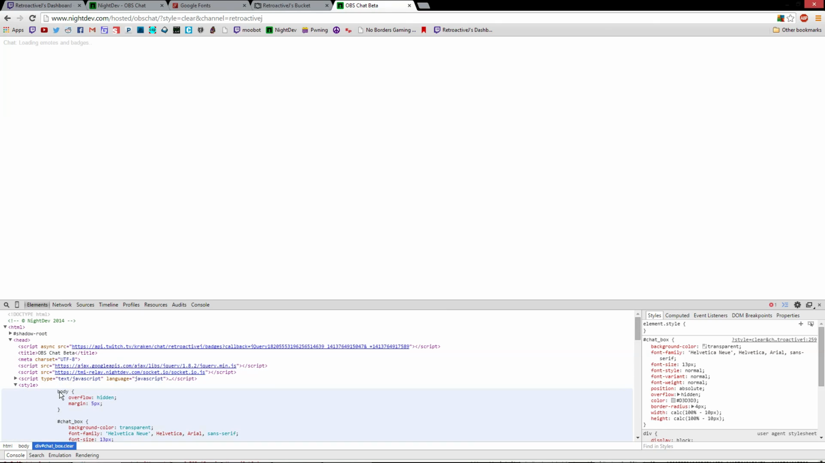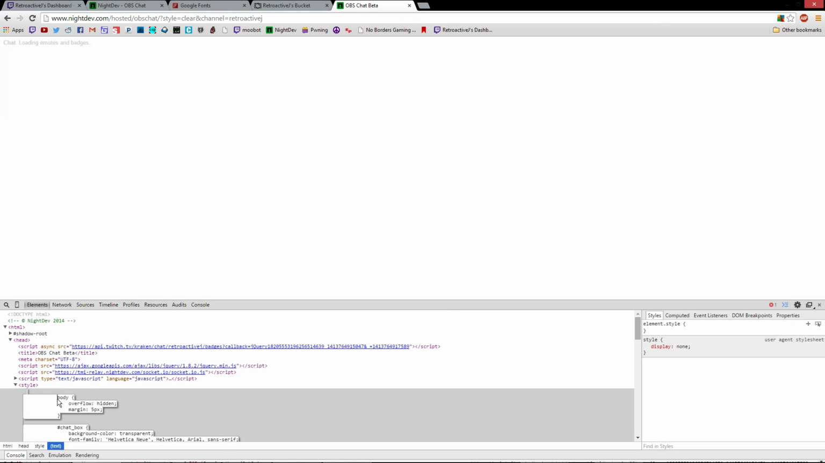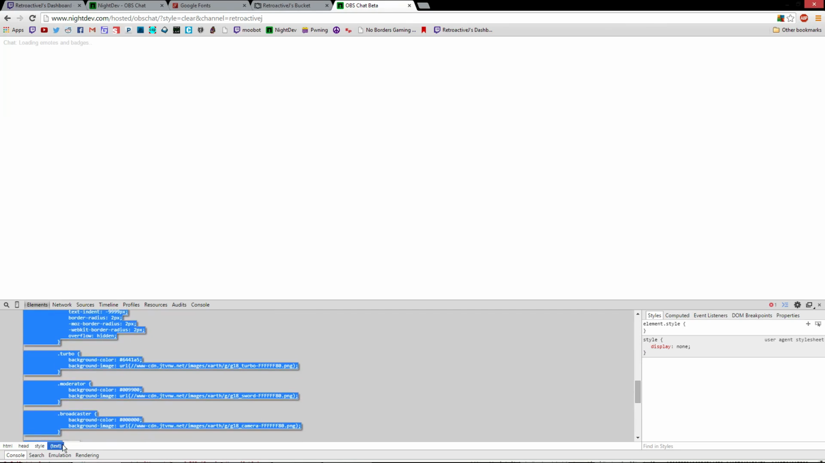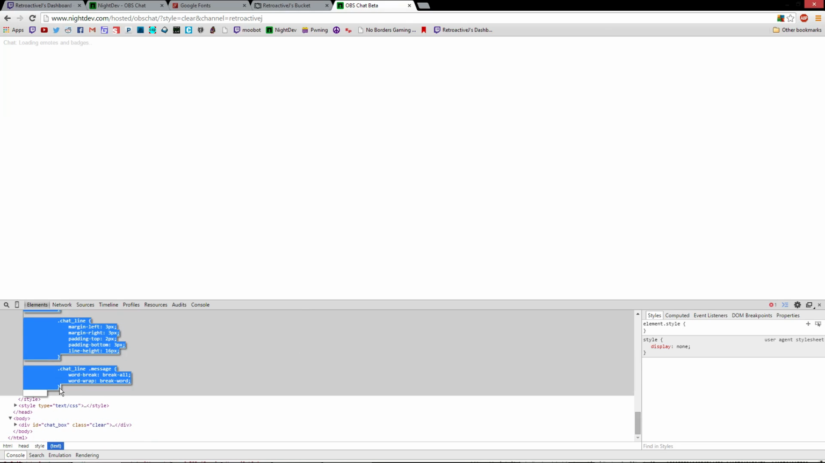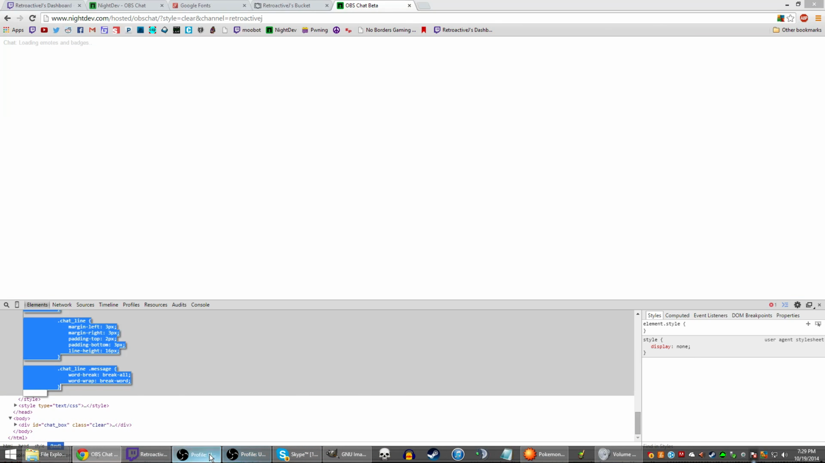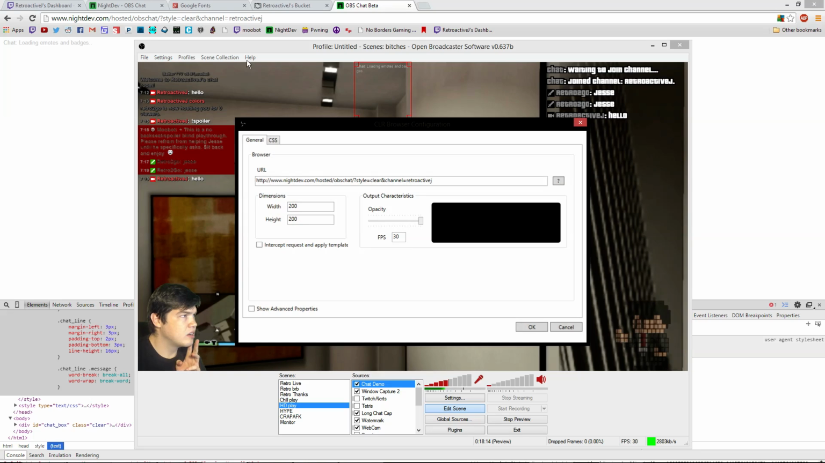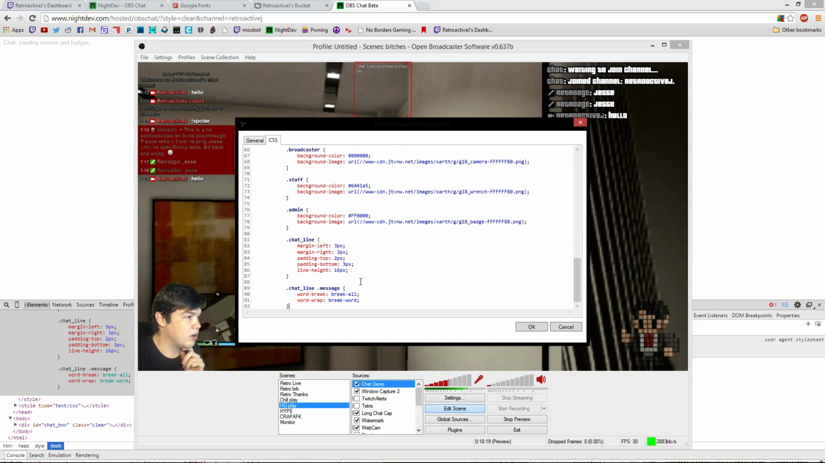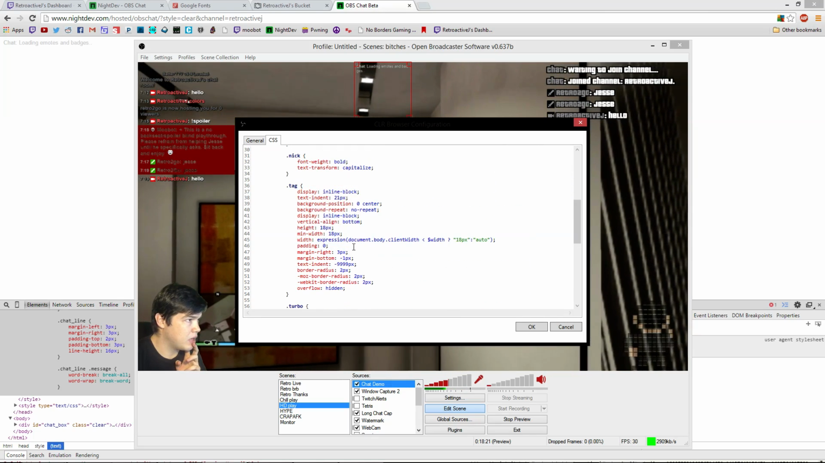Now basically when you find it, it's going to be body. You're going to undo these triangles until you see the style that has body and these squirrely brackets, and you're going to copy everything from there to the end bracket on chat line. And what we're going to do is paste that into here. This is basically all the code you can really mess with.